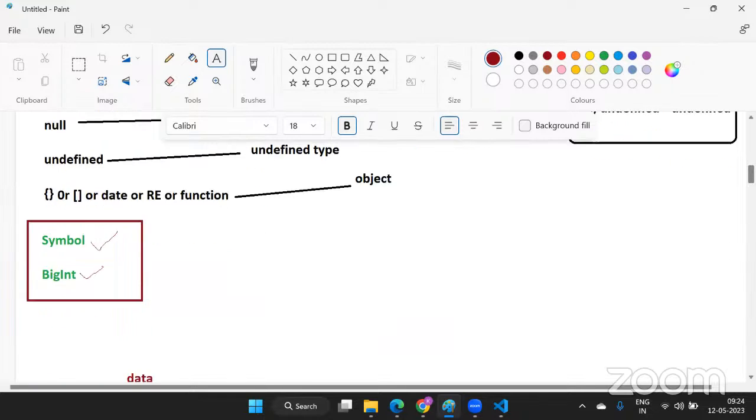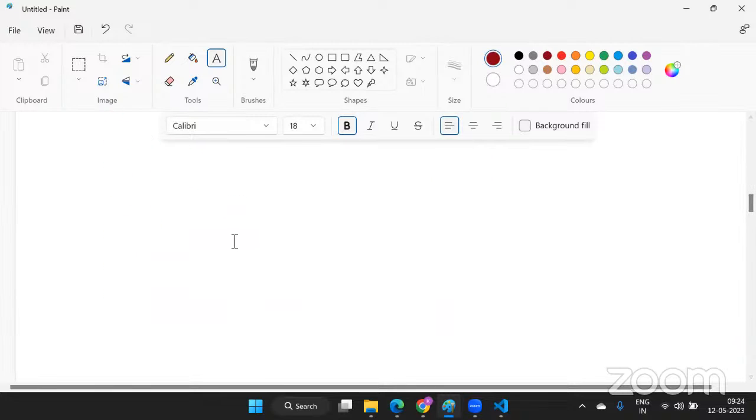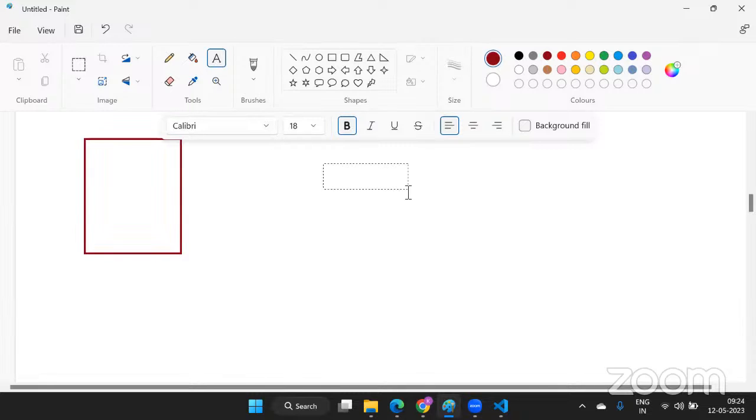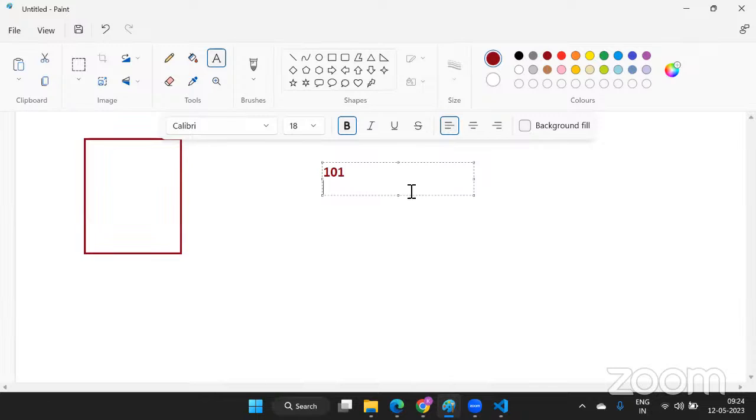Now, where are we going to store the data? Where will we store the data in our program? Suppose I have created one JavaScript file. I have 4 students' information. There are 4 students. The first student ID is 101. Second student ID is 102. Third student ID is 103. Fourth student ID is 104. Now this entire data I want to store in my program or in my file. Then where can we store this data?